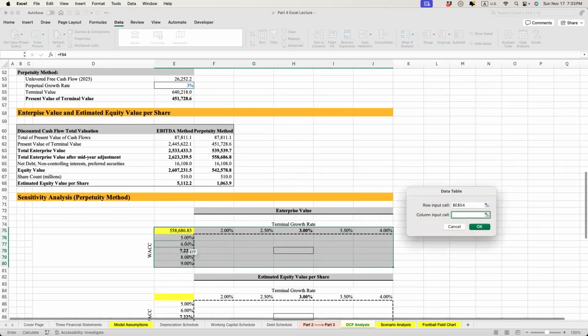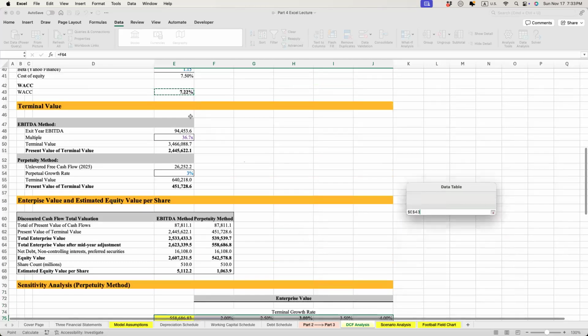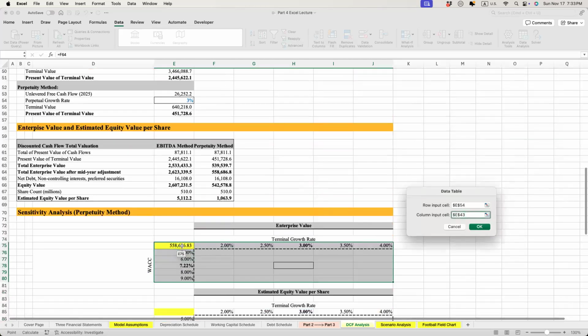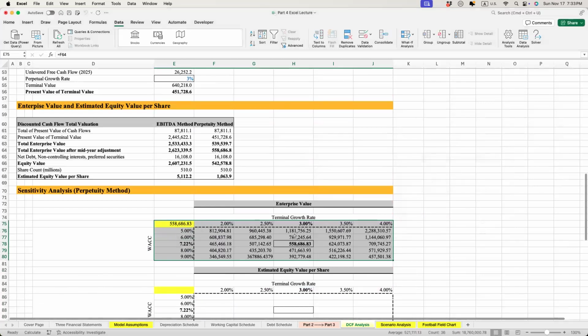And let me remind you again, in an exam you're going to find things set up differently, so do not assume it's always the case that you put the WACC in the column and the growth rate in the row. Things can change. Now, since I set up the WACC in the column, this will be the WACC that I used to solve my referenced enterprise value. If you click OK, now we have a table.